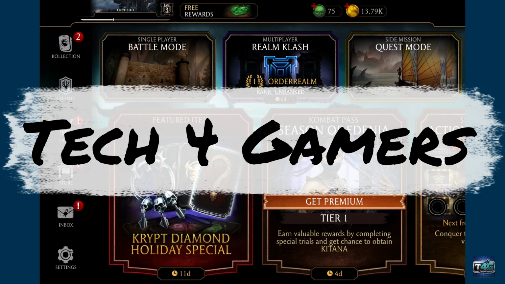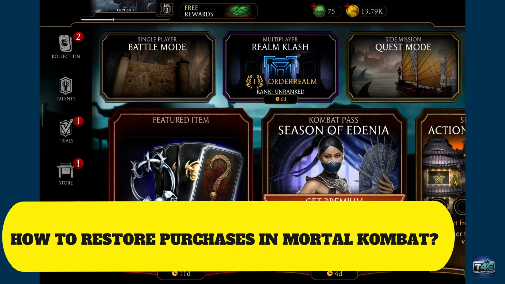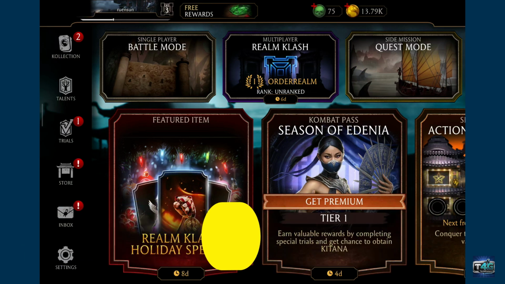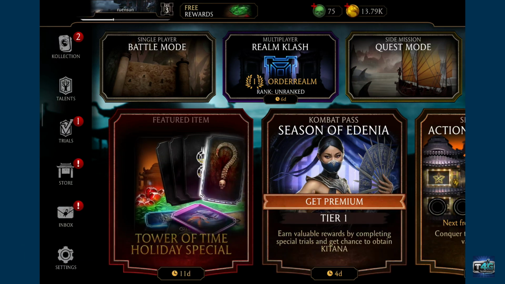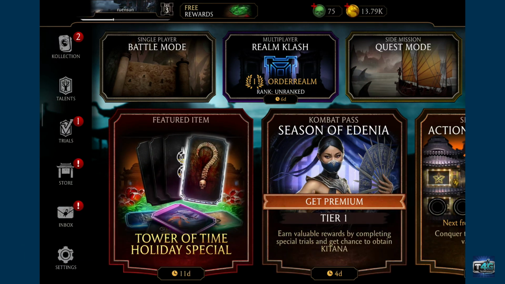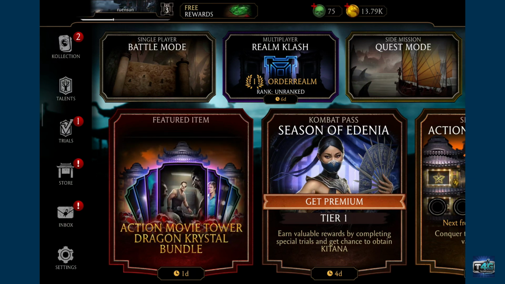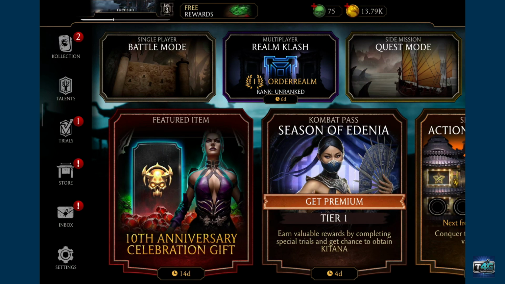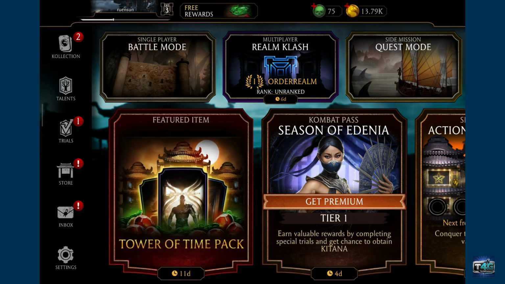Today in this video, I'm going to show you how to restore purchases in Mortal Kombat. If you reinstalled Mortal Kombat or switched to a new device and your previously purchased characters, skins, or in-game content are missing, don't worry. First of all, open the Mortal Kombat game on your device and wait for it to fully load to the main menu.